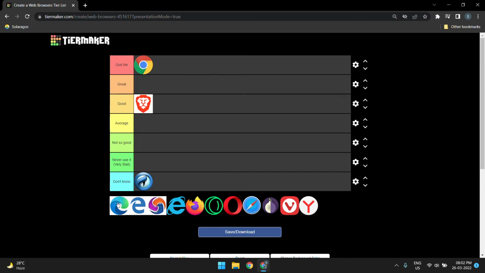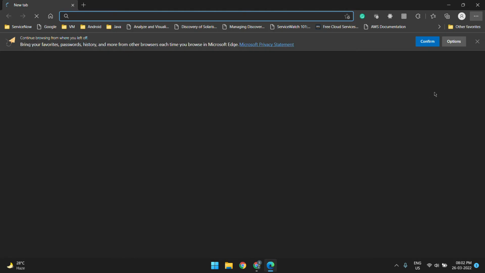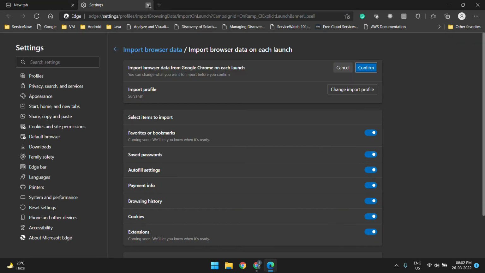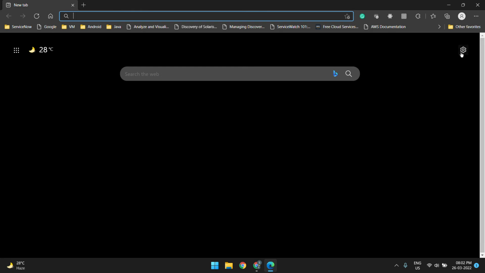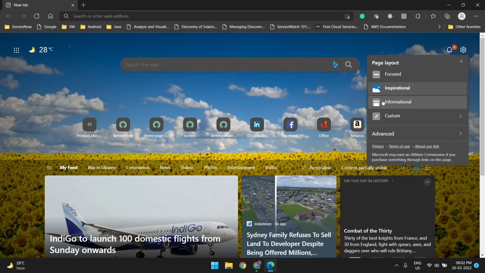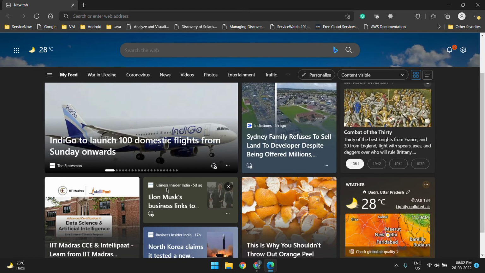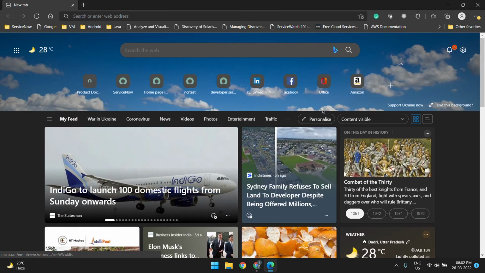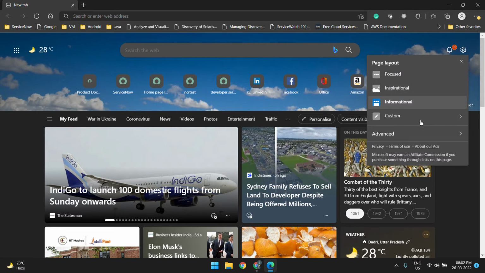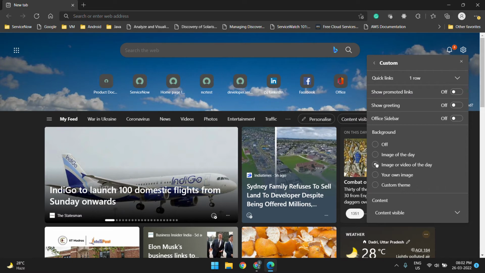Then we've got Edge. Edge is actually a great browser. Let me show you. I have actually deleted everything from here, because if I keep it, this is the default look, and as you can see, the default look, what is this? Why are there so many things here? But I just keep it simple. Just go into custom, show greetings, show promoted link, off, image or video of the day.